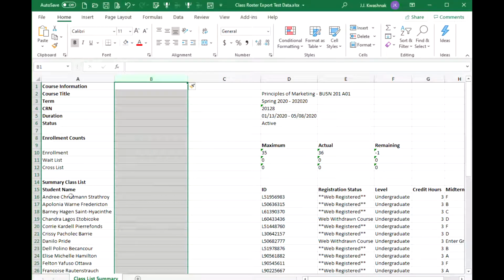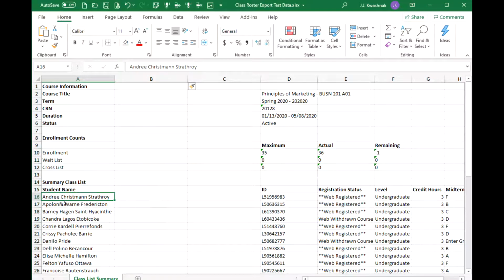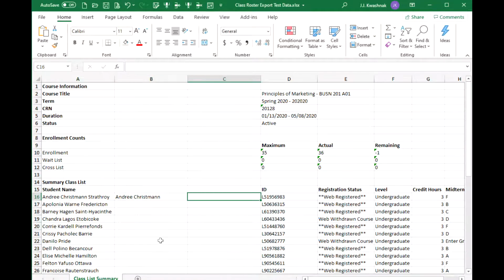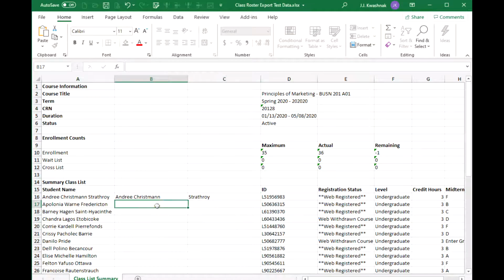You'll see that the student's name is Andre Christman Strathroy. So what you're going to do is type in the first student's name, just the first name, and the middle name if there is one. Then hit tab, and importantly, put in their last name.